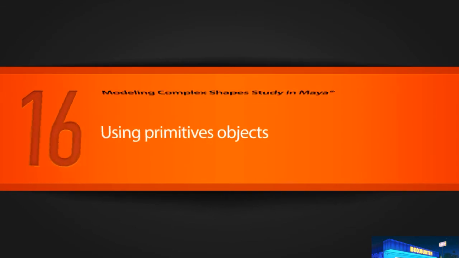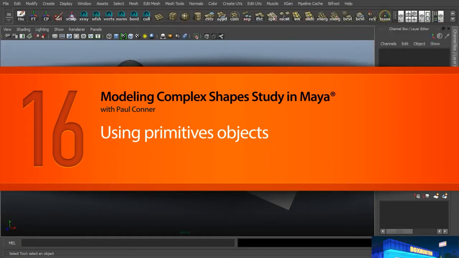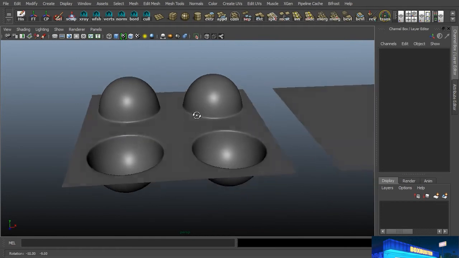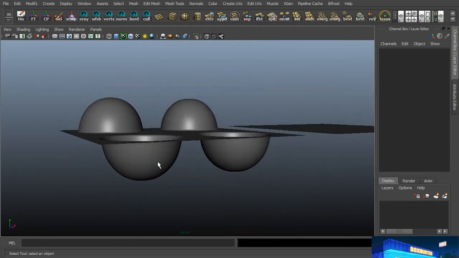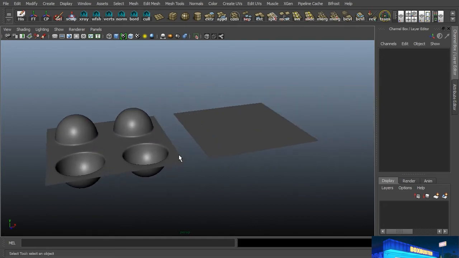In this lesson, we're going to talk about using primitive objects to get the shapes that we need, and we're going to talk about dealing with our normals. Here's the object that we're going to create, and you can see it's just a basic plane, and we do have a half of a sphere here and a half of a sphere there.